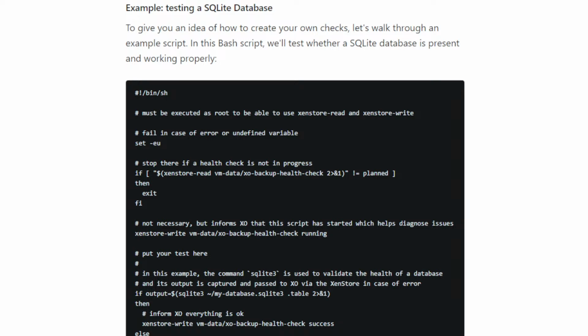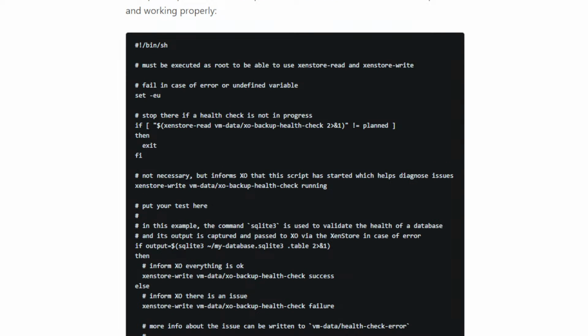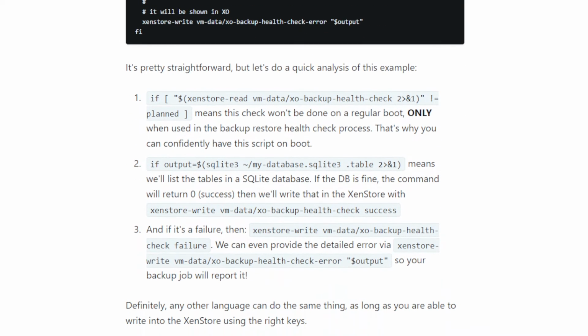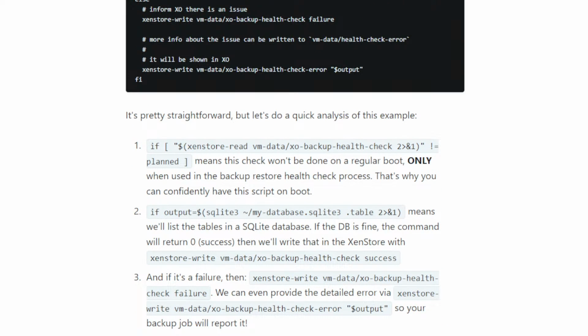So that's the line: if output equals $(sqlite3 my database .tables ...). This will test that this file, my database, is a correct and healthy SQLite database, and then we'll get the error code somewhere if there is an error. But if it works and if it's a success, then we will write into that same Xen store. As a reminder, the Xen store is a key-value database, giving the ability to exchange key values between the guests, the VMs, and the rest of the system, so the hypervisor here, and Xen Orchestra by extension. And so we could write this is a success, but if it's not, then we could write it's a failure.